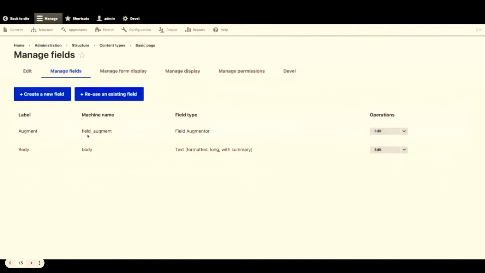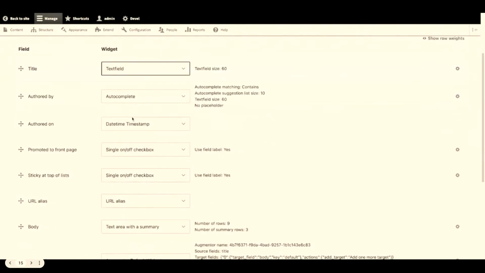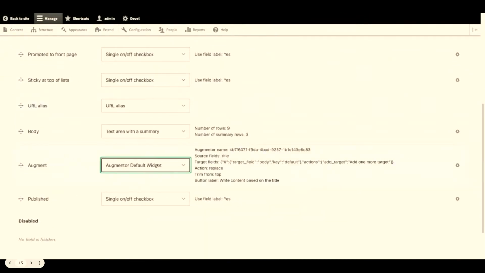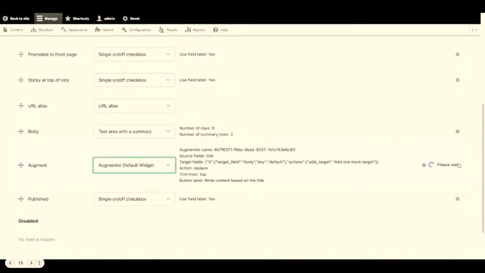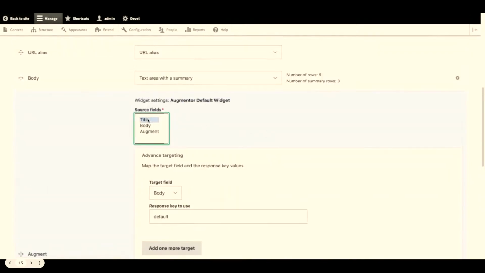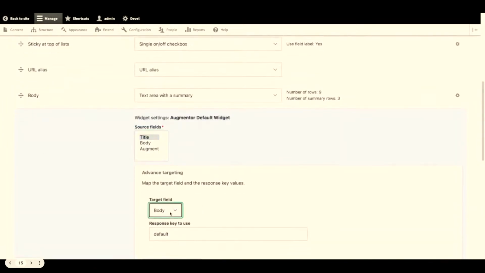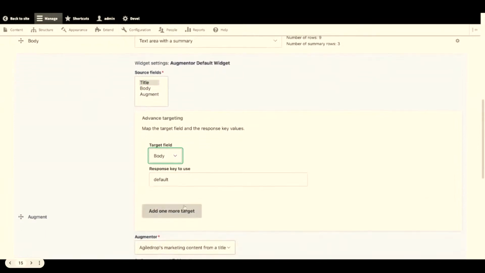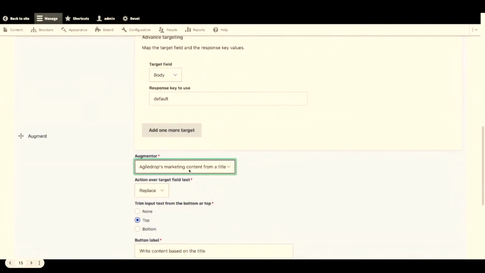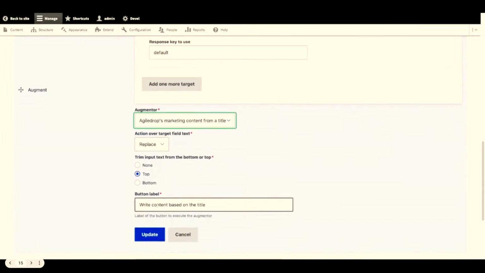So when you're using this model, you have to add this field, Augmentor. Then when you have this field available, you can go to manage form display, and you have to set it up so it uses the right augmenter, the right input, and the right output. We selected the source field as the title, and the target field where the response is going to be saved as the body. Augmentor is what I described before. And basically that's it, right?